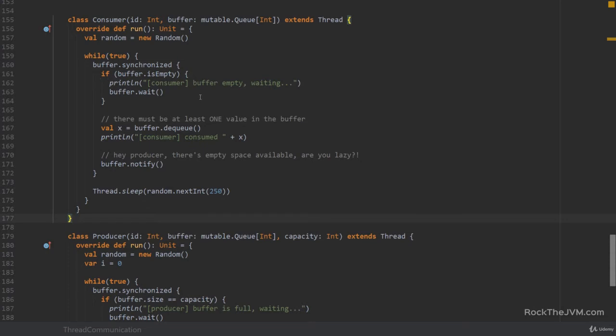Now, assuming the current logic for consumer and producer, let's read this little code. So the run method from the consumer says, okay, I'm having a random number generator, and I'm having a while true, which of course is the case because our producers and consumers run indefinitely. So that's not a problem.